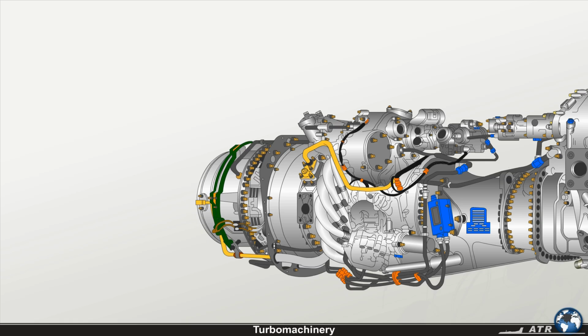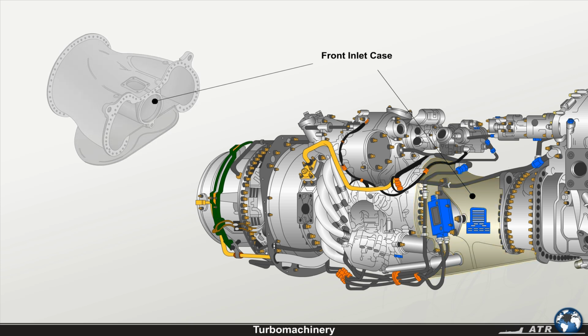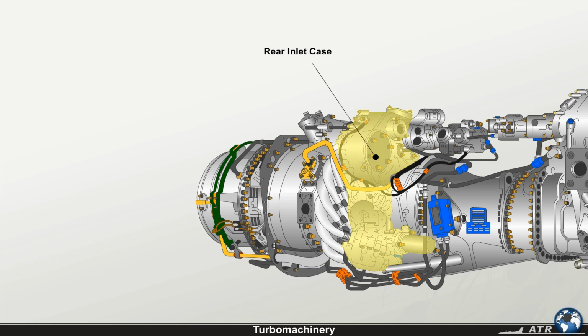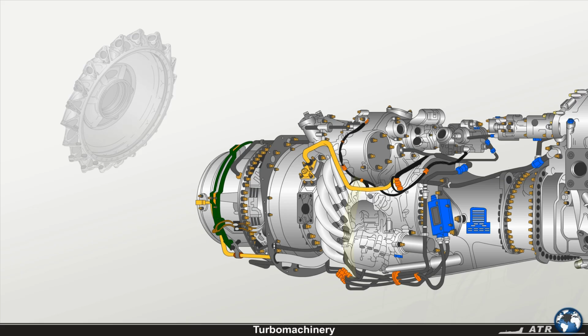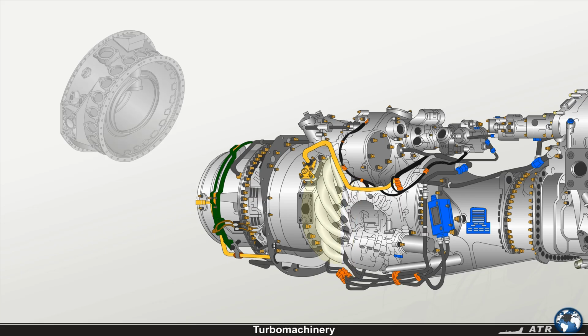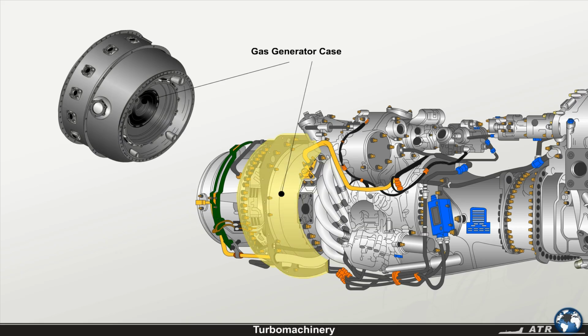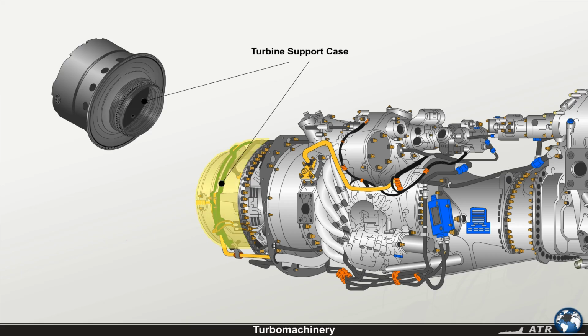The turbo machinery consists of the front inlet case, which connects the reduction gearbox to the turbo machinery, the rear inlet case, the low-pressure diffuser case, the intercompressor case, the gas generator case, and the turbine support case.